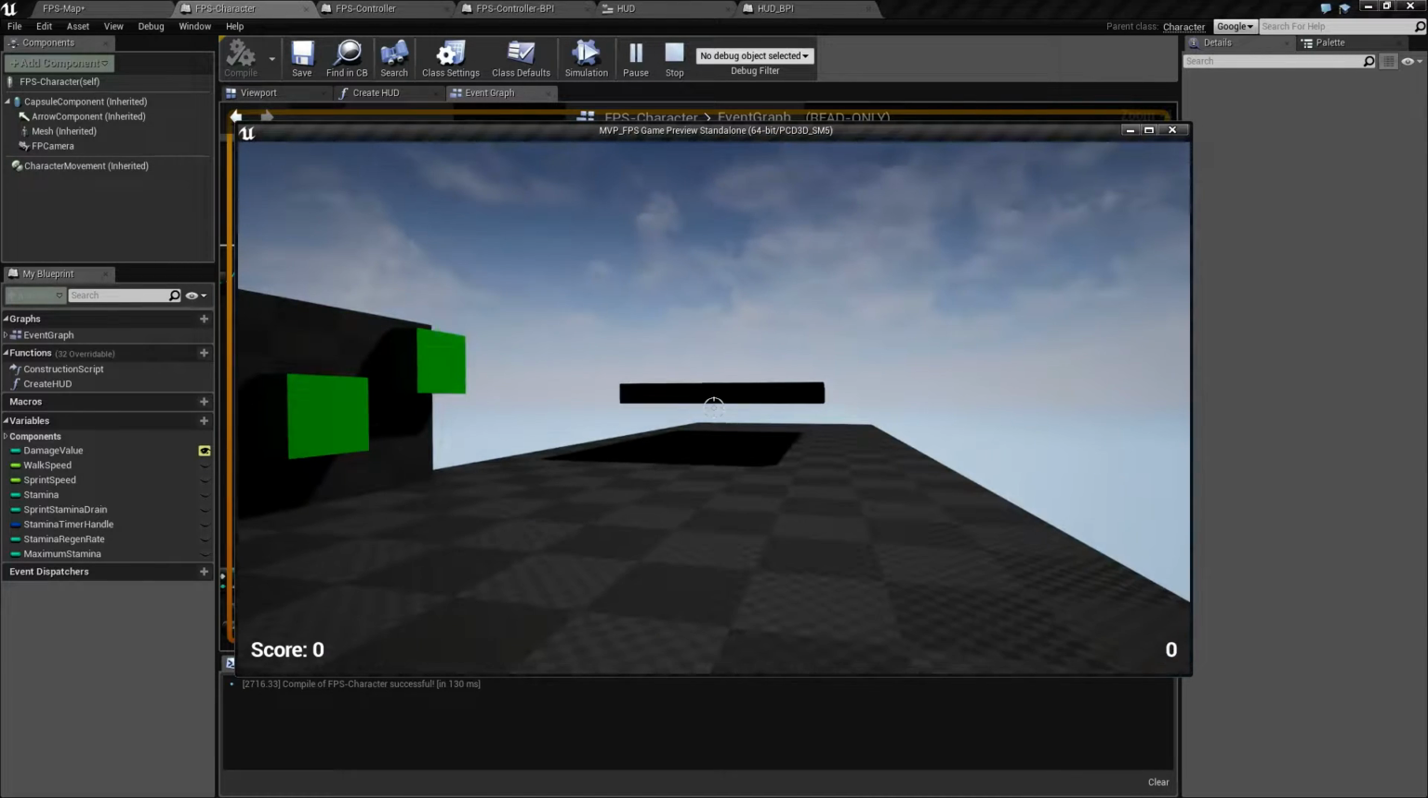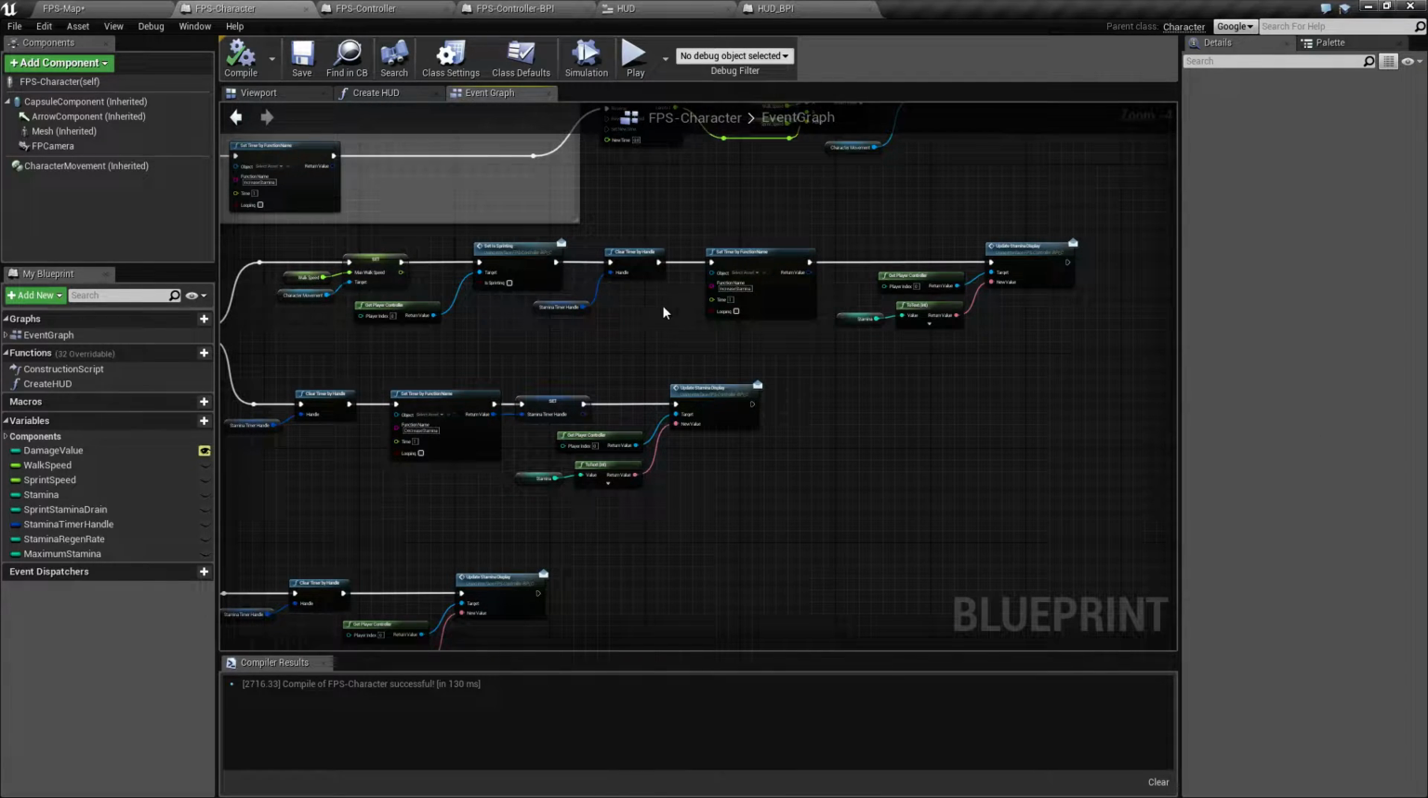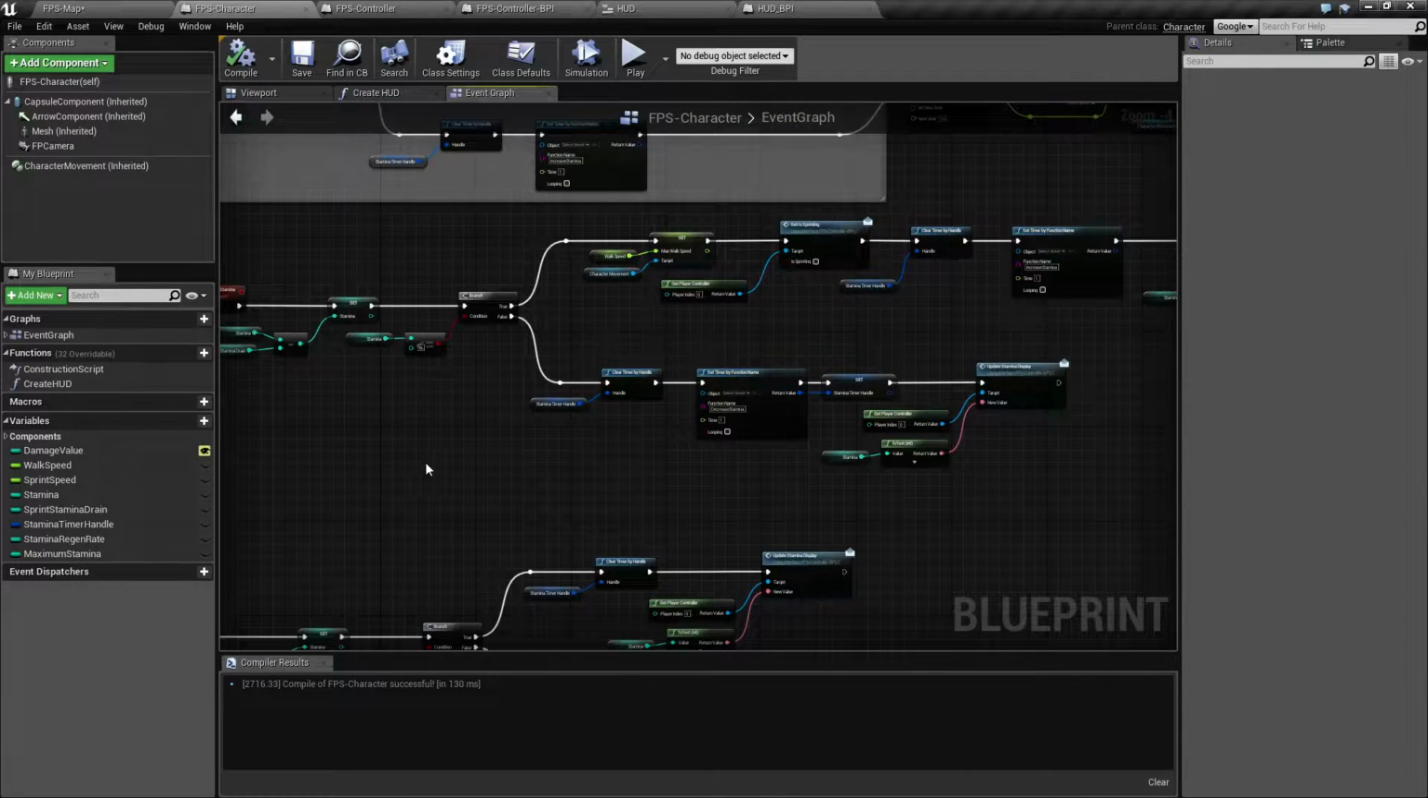You could, of course, since we have a value, drive a progress bar. You could drive a little indicator of an image slowly fading from a full character sprinting down to something else. You can drive your sprinting values with a little picture. There's tons of things you can do.